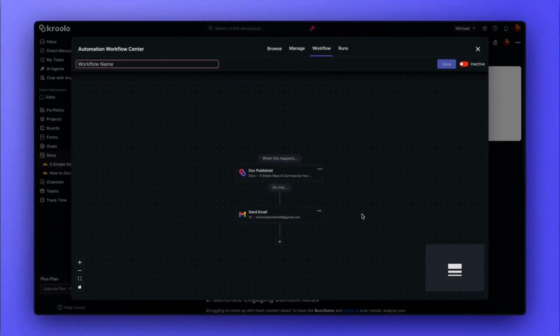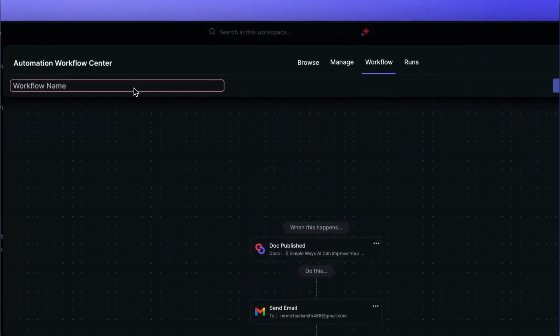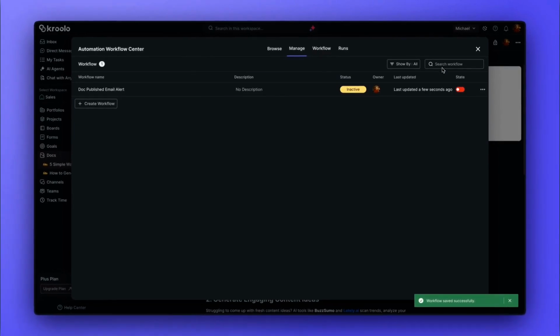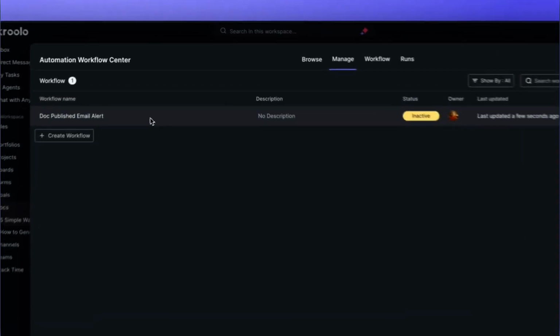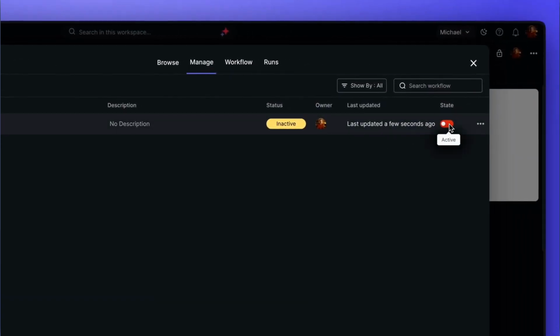Now we need to give our automation a name. Click here and enter a name for this automation. Then hit Save. Our automation is now created. Currently, it's inactive. So let's click on this toggle to activate it. Now it's active. Let's close this pop-up.